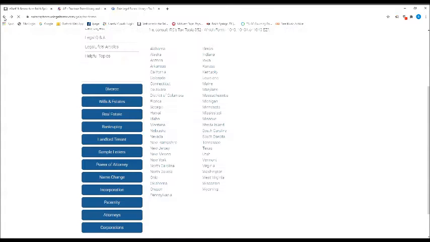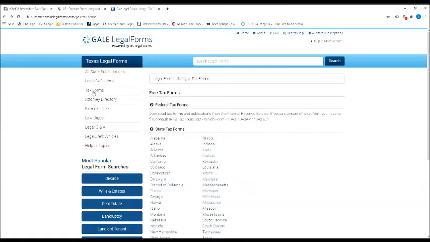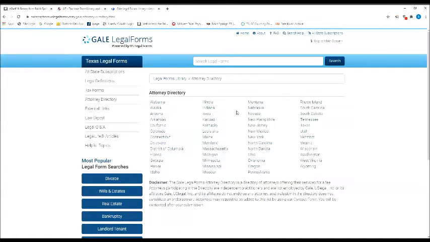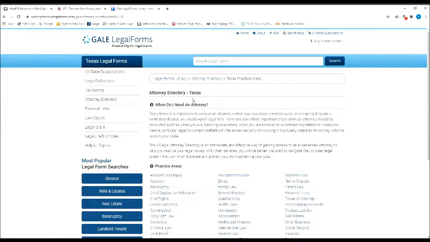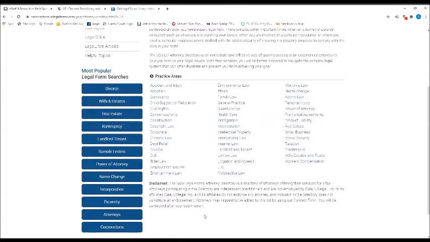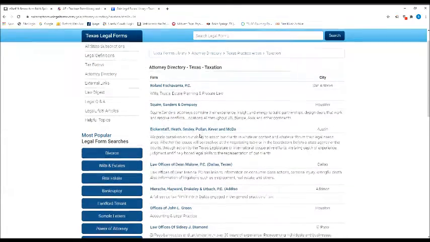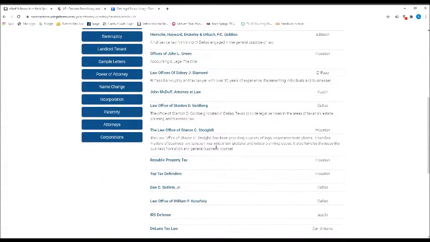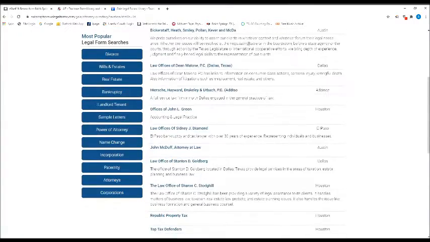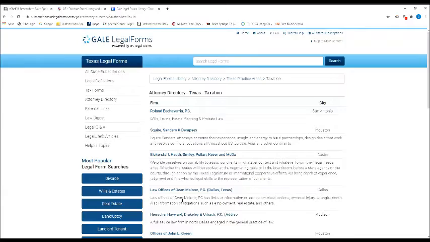I'm going to go back to Gale Legal Forms and continue down this menu, the Attorney Directory, and let's click on Texas since we're in Texas. The Attorney Directory is also broken down into categories depending on the type of lawyer that you're looking for. We'll click on taxation, and then it brings up a list of Texas attorneys that deal in taxation, and it just gives you little blurbs about that attorney if the attorney has submitted information to be posted here.